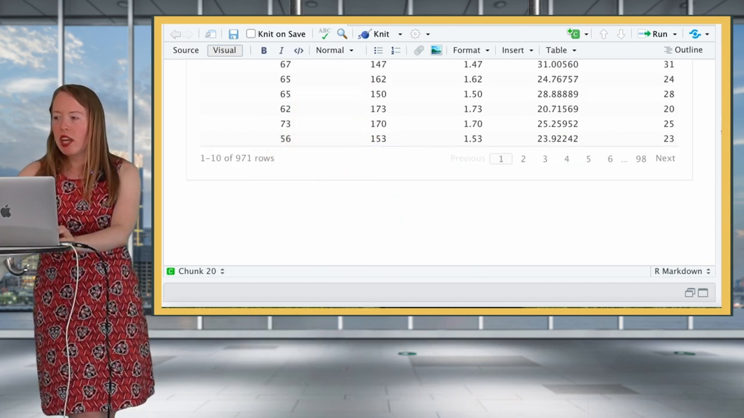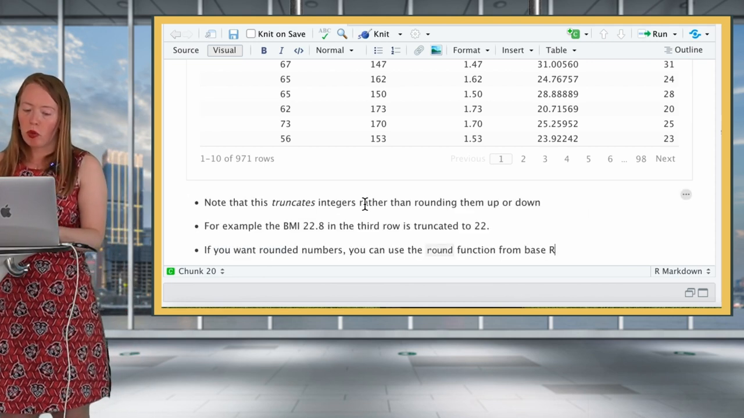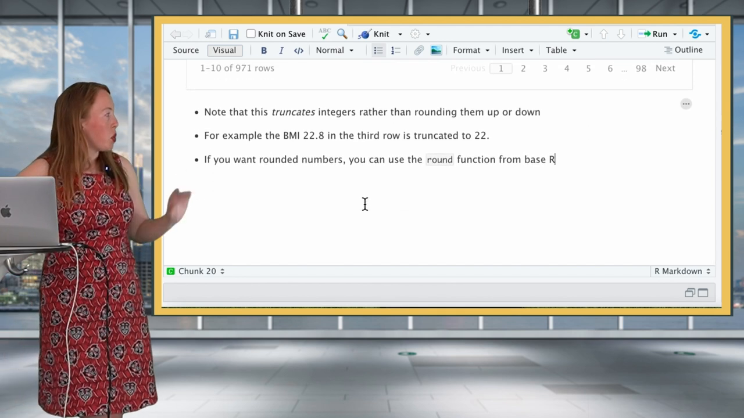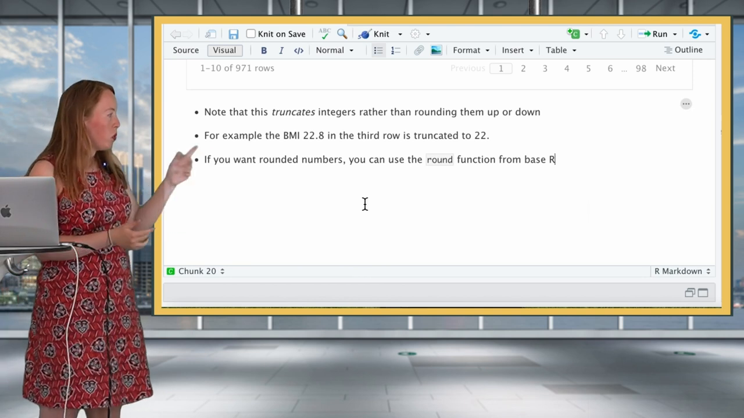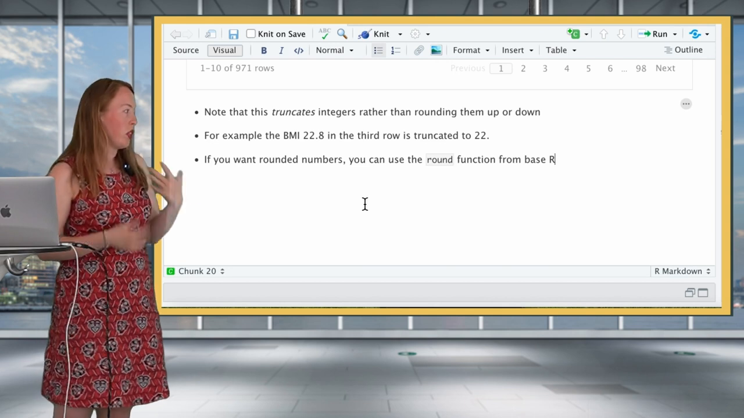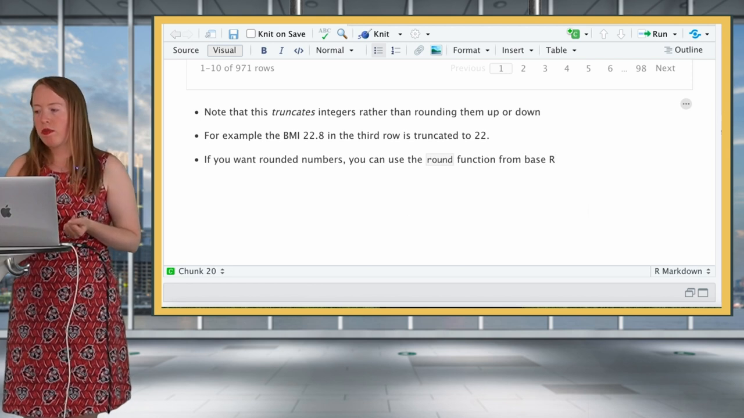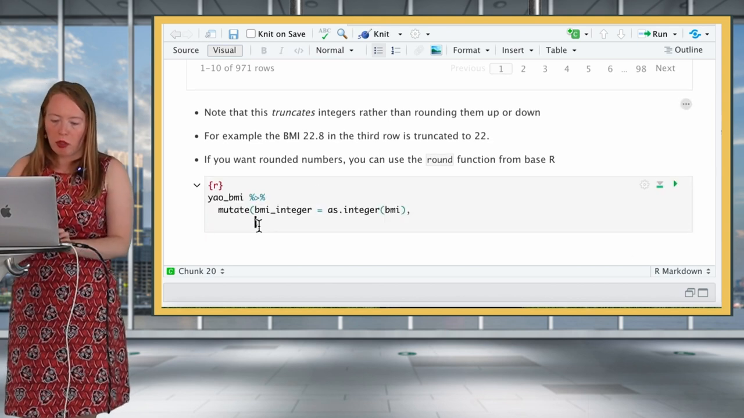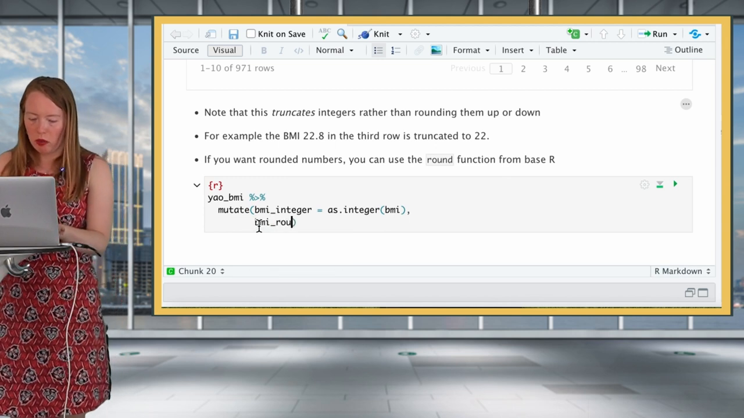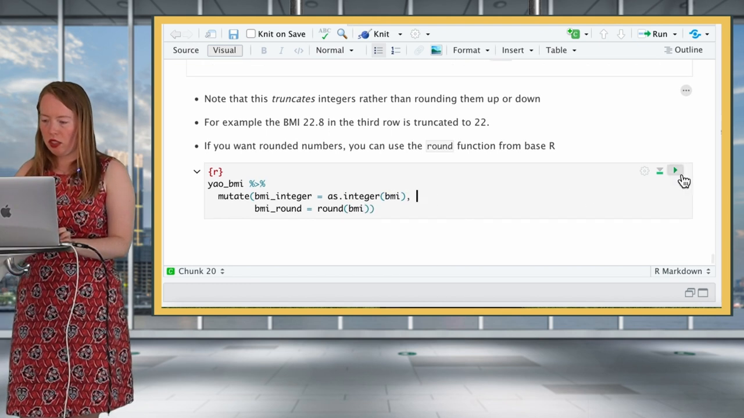All right, but then if you're working with numbers, there are some specificities that you should know about as integer. So it truncates your integers and it doesn't round them. So your 22.8 becomes 22, not 23 as we would expect. So for that, if you want to correct it, you can use the round function. What is this going to look like? Well, let's see it in code. After making our BMI integer, we're going to make our BMI round. We're going to say round BMI. This way, we can see the difference.